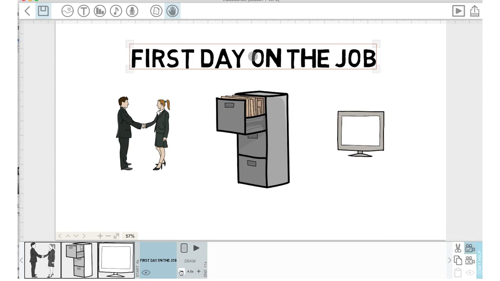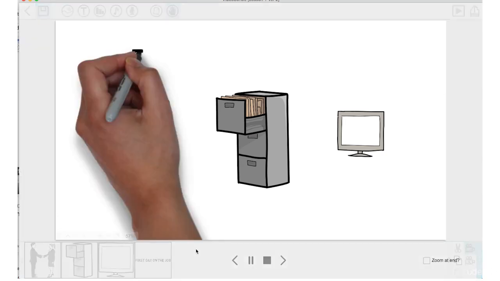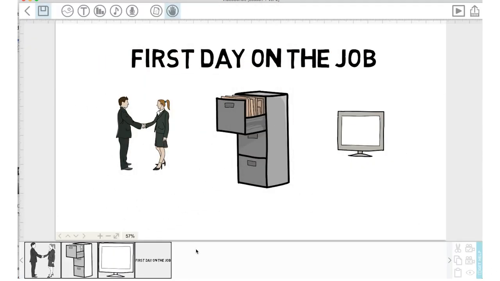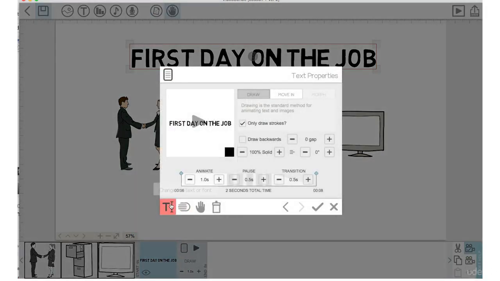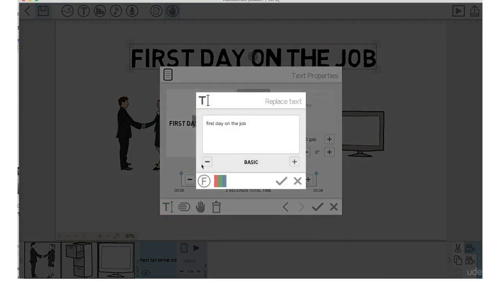Let's quickly just make the draw time shorter and we'll preview it. So that's what the basic text that comes with Videoscribe looks like. Let's say I would like to change that text. Maybe the client I'm doing a project for has a specific text that they would prefer me to use. I will click on this, go into the properties icon, and click this T here that says change the text or font. Let's click on that.